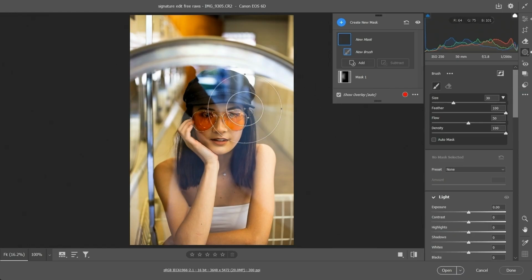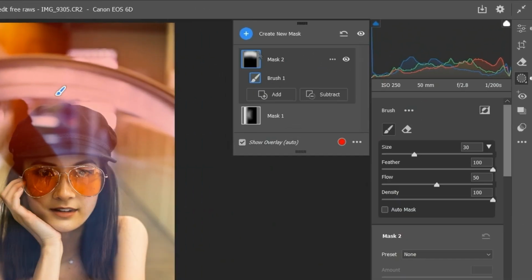My new brush turned into a new mask, and I'll select this top area for it. I'll select exactly this halo of light up here, and its mask is created. Now this mask, which is now mask 2, has a brush. I can add another tool to it.